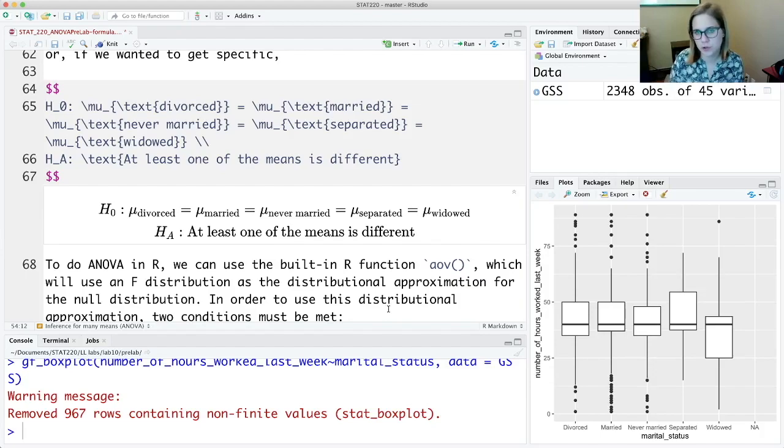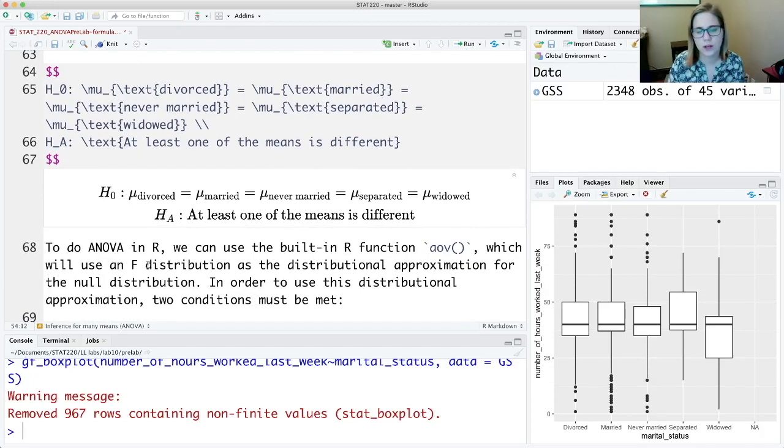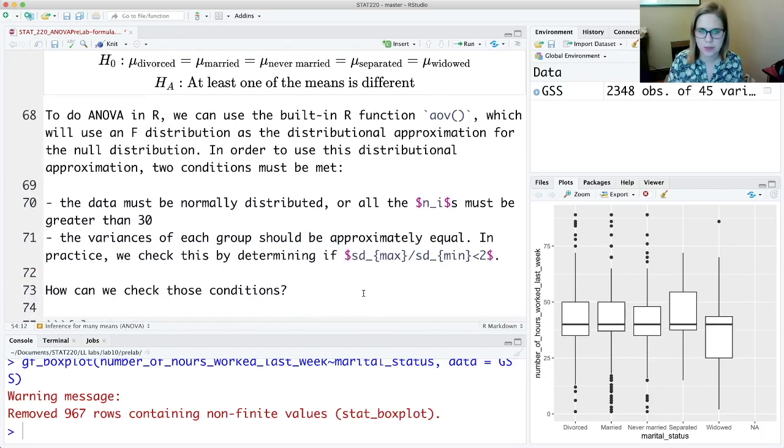So it's going to use a distributional approximation. It's not going to use randomization. We're going to use that F distribution to approximate the null distribution. In order to use that approximation, we need these two conditions to be met. One is that the data needs to be normally distributed, or all of the sample sizes in each of the groups have to be greater than 30. The other condition is that the variances of each group need to be about equal. The way that we check that is we take the maximum standard deviation divided by the minimum standard deviation. We want that to be less than 2.